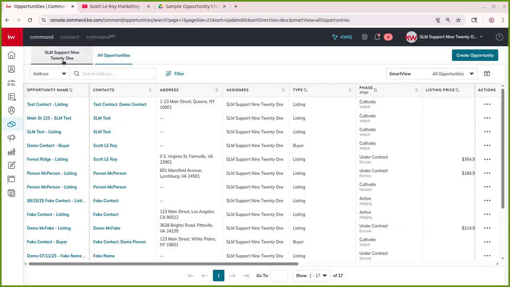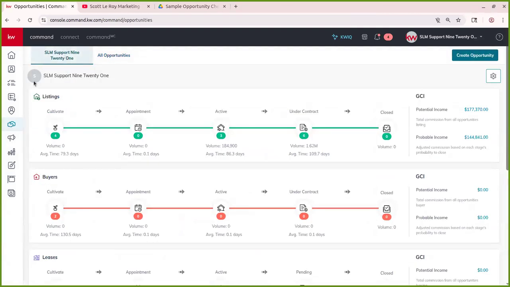Alrighty, so we're going to go back over to this tab right here, our Personal Opportunities tab with our sales pipeline. So there are three different pipelines. Each of these is called a pipeline, and we have listings, buyers, and leases. So we'll start up here at the top. We'll just kind of walk through what each of these are.